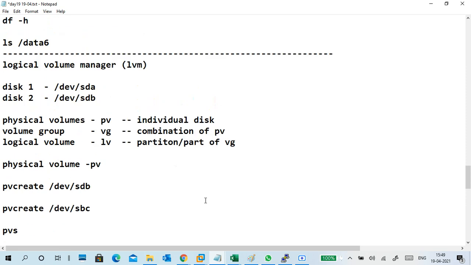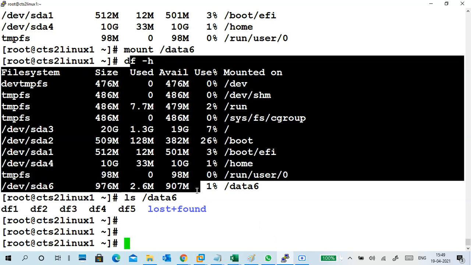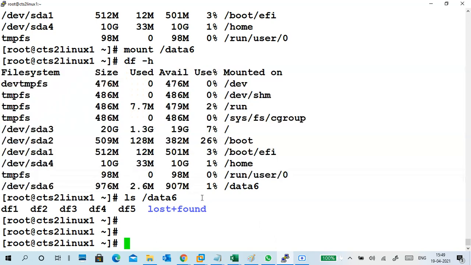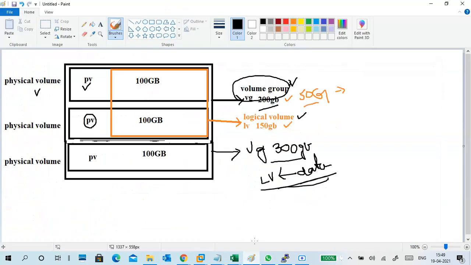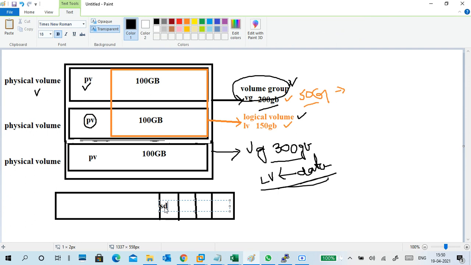So first of all, I need a disk. Actually, I need space in my disk. There also I can do it. So the practical can also be done with a single disk. For example, I take some extra partitions like this. Then I create partitions, for example SDA7 and SDA8.